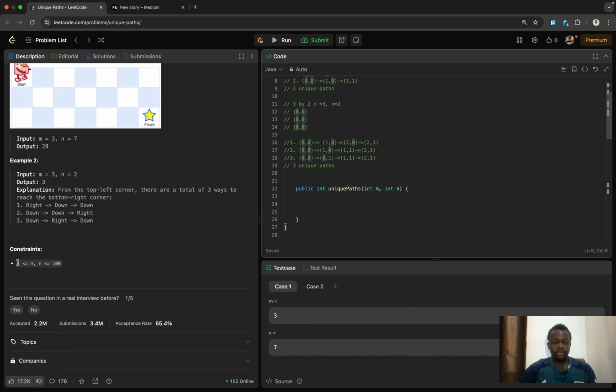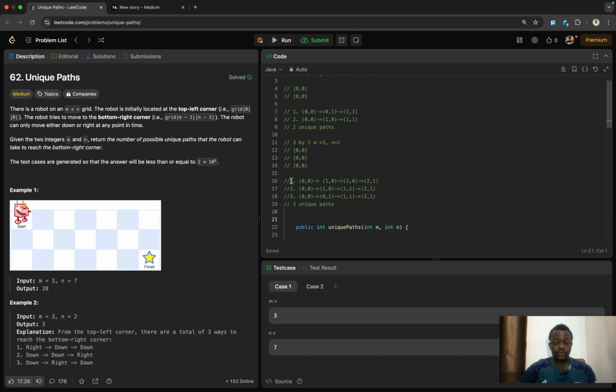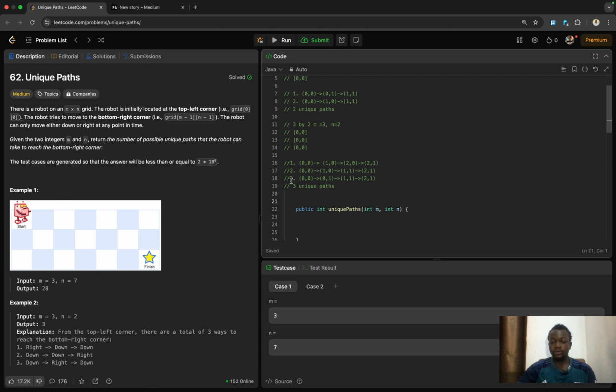So we have constraints. We are being told that m and n will range from 1 to 100. So that's enough for the words. This should be a clear description. You'll be given 2 integers m by n, which signify the number of rows and number of columns. For the given matrix, we are supposed to return an integer, the number of unique paths that a robot can move from the top left corner to the bottom right corner.